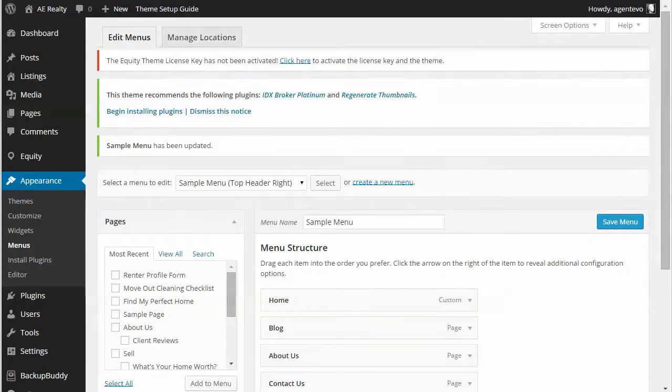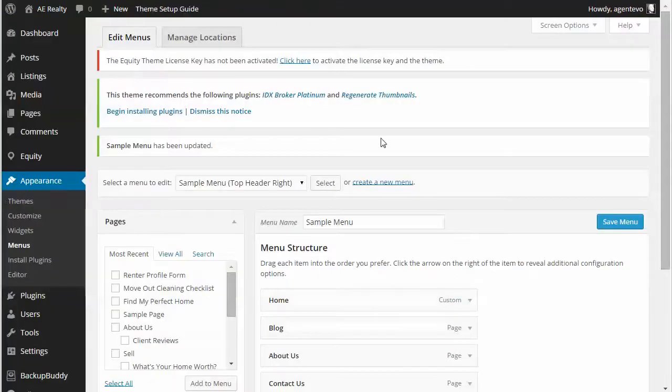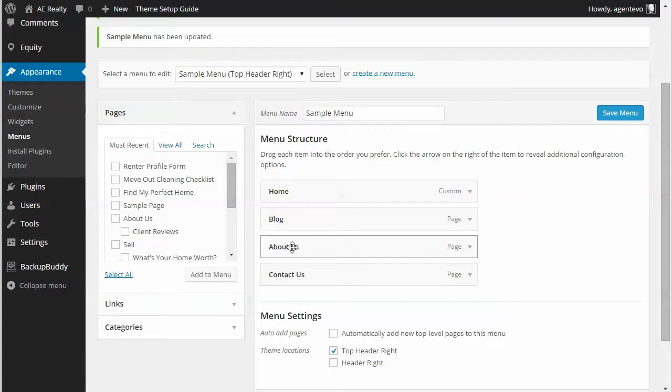Okay, now let's go back to the front of our site, and you'll see now we've got our navigation menu here. Okay, so let's go back to these menus. Our Equity themes come with some additional options you can use in the menus. They are dividers and labels, and we're going to use that in our sample menu here. So say we want to put some drop down items under About Us, and we're going to put in some labels and dividers for there.